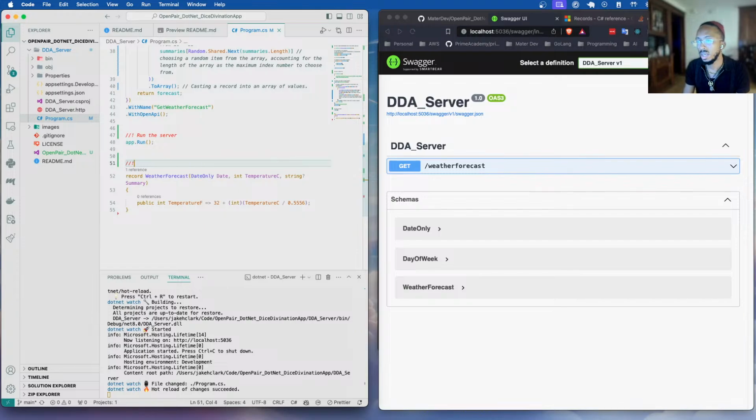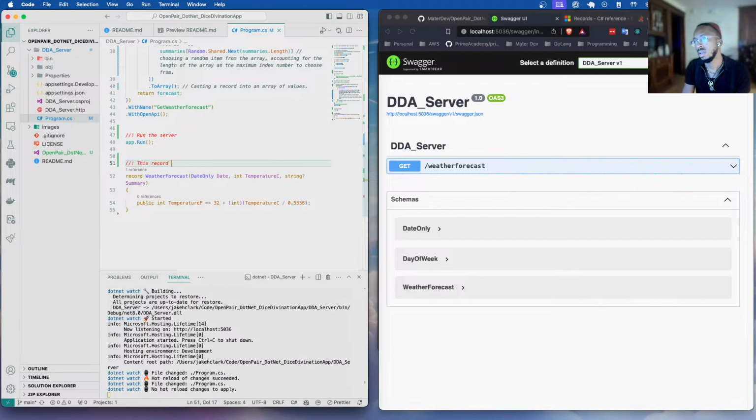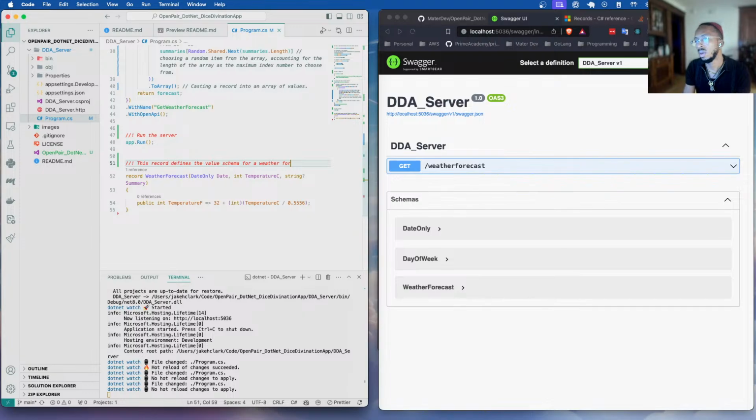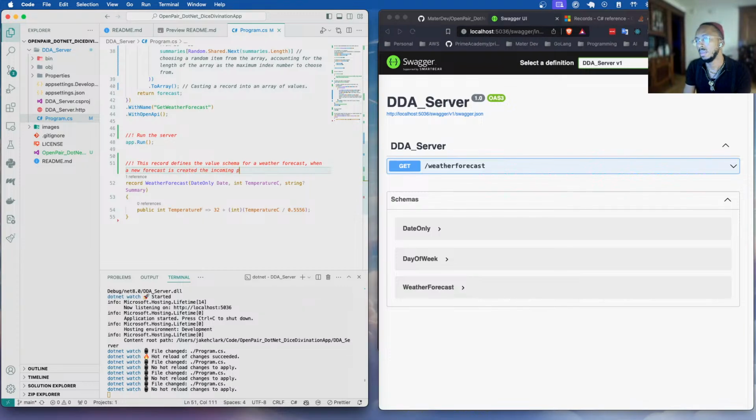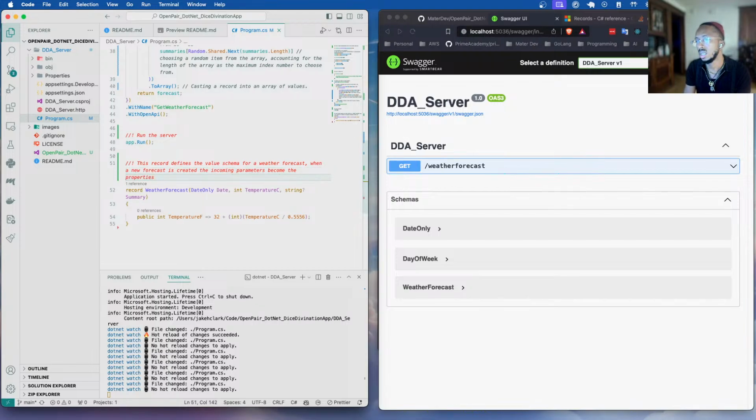Let me just add one more comment here. So this record defines the value schema for a weather forecast. When a new forecast is created, the incoming parameters become the properties, and variables that are defined also become properties. Accessible.